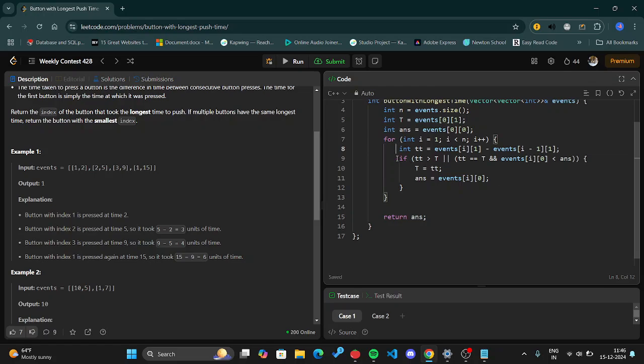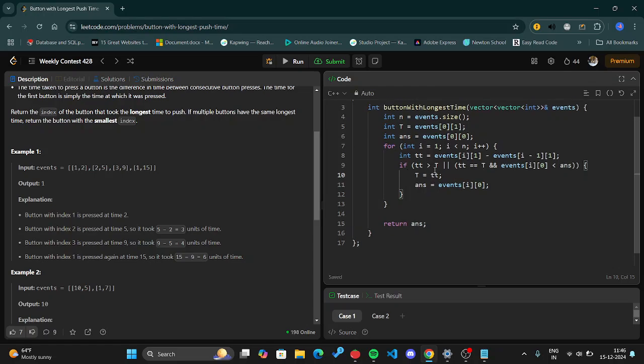And then again, now the final two conditions that I have to return. So of course if this time is greater than the t, then of course update it, okay? Of course we will take the bigger one, right? Therefore t is equal to tt. I think that's very simple. But another thing is also there.